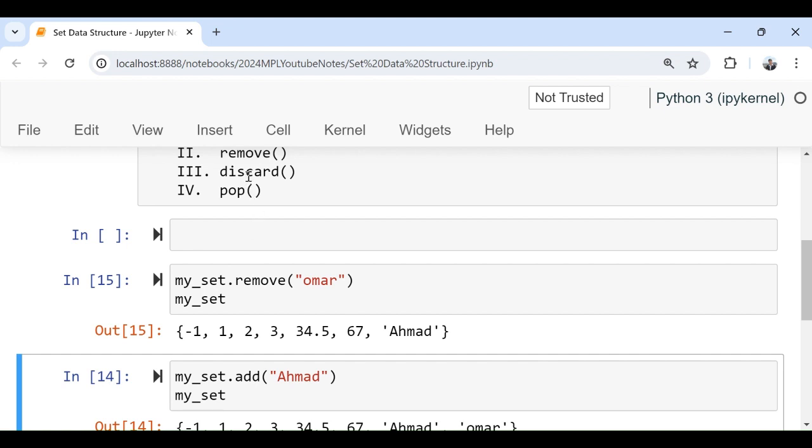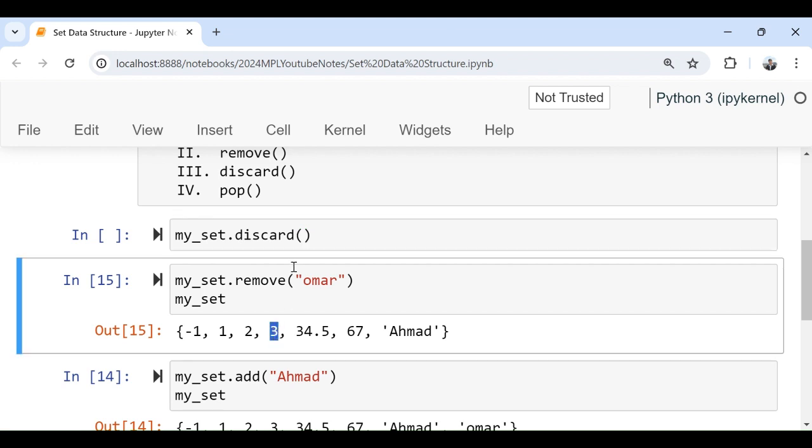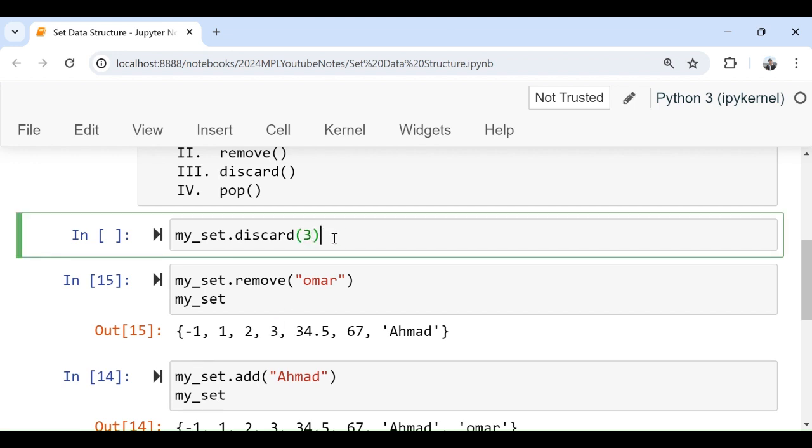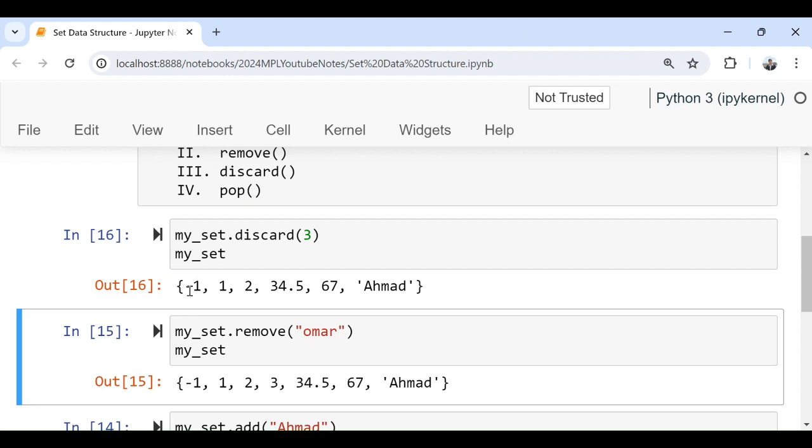But what is the difference between discard and remove? For example, now if I go to my set dot discard and give the key, for example, I want to discard the value 3. So I have 3, and then if I want to print my set and run it. See, now 3 is not available. 3 is removed from the set.